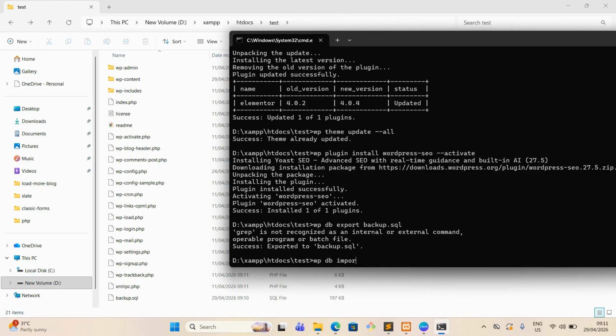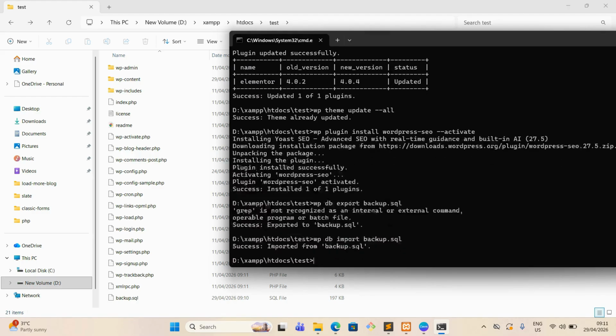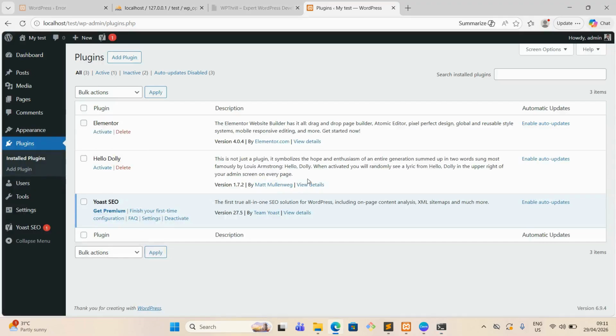Next command is to import our database. Again, we simply use the same command, but this time for import, and we have to pass the name and path of our file. My file is residing inside the same folder and the name I have written here. So I simply click on the enter button. All right, our database got imported successfully. If we want to verify, we can check these things here.